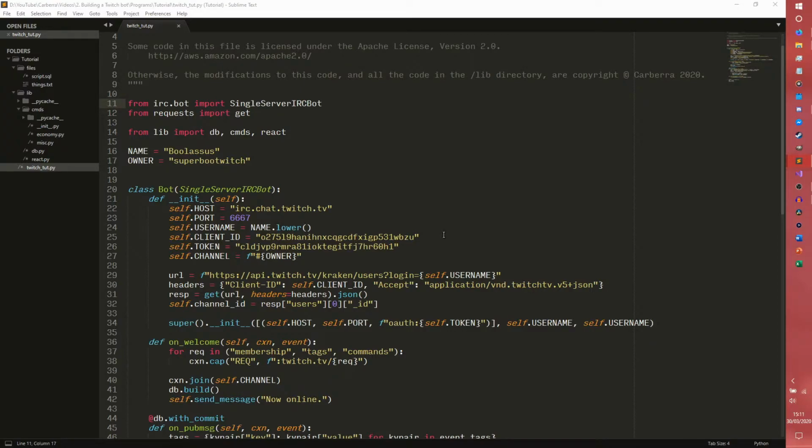But today we're building a game, which is probably the thing that most people want to do with a Twitch bot. There is going to be quite a lot of programming for this one, and we are using object-oriented programming.